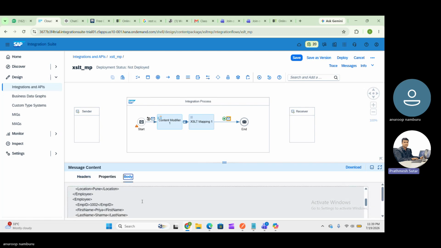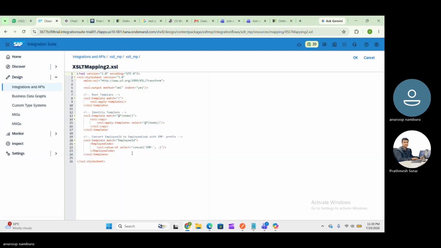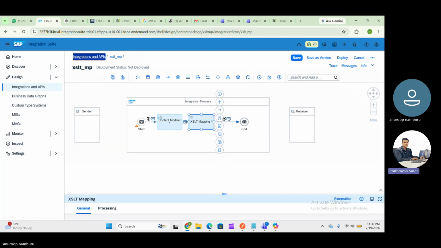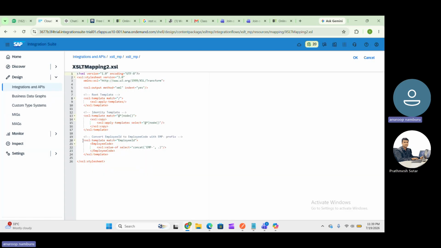EMP IDs. First, let me check capital ID. This concat, we got this or not? Yeah, it is there. Array, line number 20, it's wrong. It's taking employee ID, you see. Node itself, it's wrong. Okay, line number 20. Employee ID, no? It's EMP ID only, na?